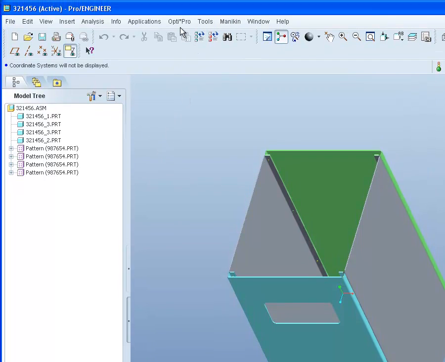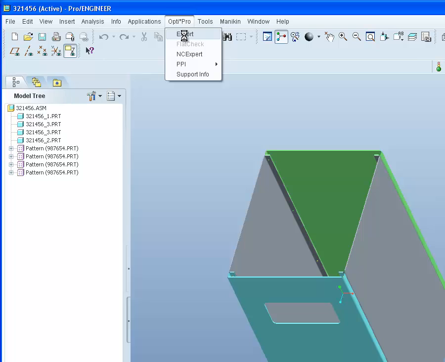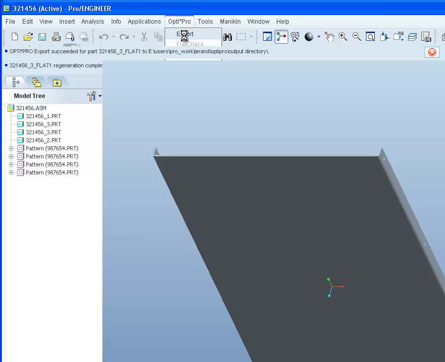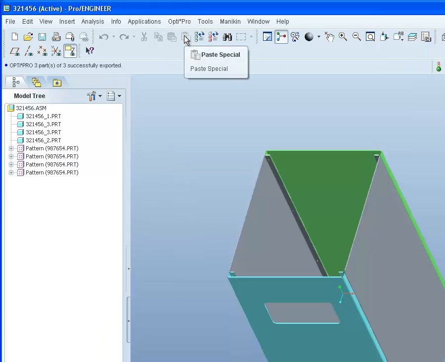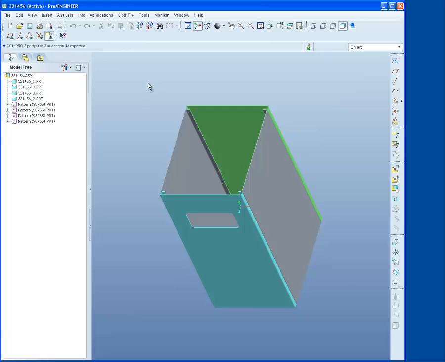Let's go ahead and hit Export on the Opti Pro menu. Remember that the menu is the same as in part mode. It will retrieve the parts which are not in the current session, retrieve the flat patterns, and export them. Notice it says that 3 of 3 parts were successfully exported. This concludes this tutorial of Opti Pro.